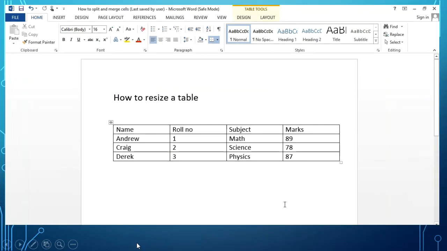Okay student, now I am going to show you how you can resize a table. Over here we have our table. All you have to do is place your cursor at the bottom of the table. Over here you can see a small square that is known as the table resize handle. When you place your cursor over here, you see a two-sided arrow.